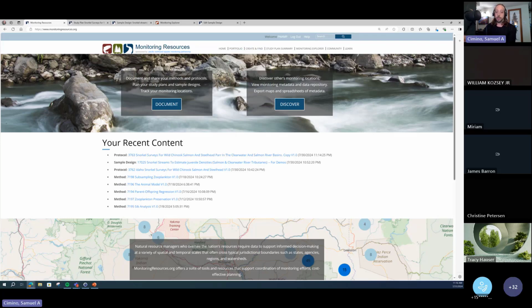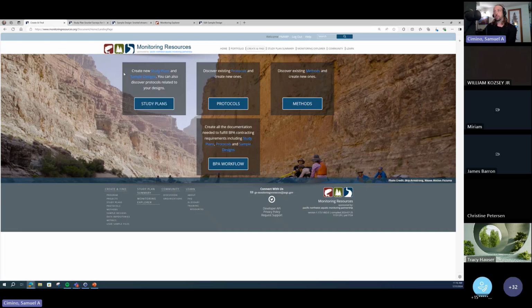Another way to get started, especially for new users or someone starting from scratch, they'll want to navigate to this document section. You can just click on document here, and then they can create an individual study plan, an individual protocol, individual methods if they want, or they can go to the BPA workflow. And so the BPA workflow, like I mentioned, allows the user to create all their BPA contracting requirements in one space. Now, I'm not going to start from scratch today.